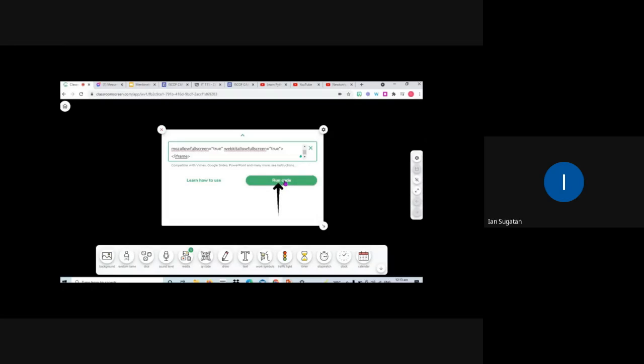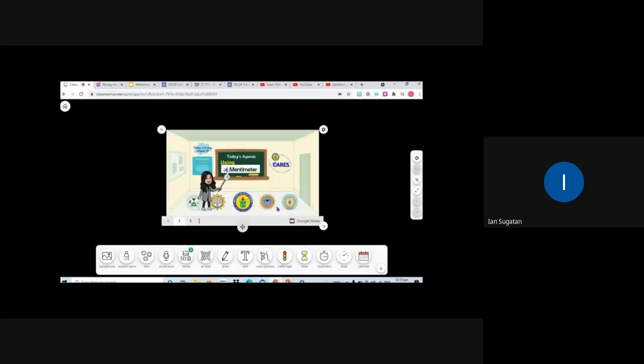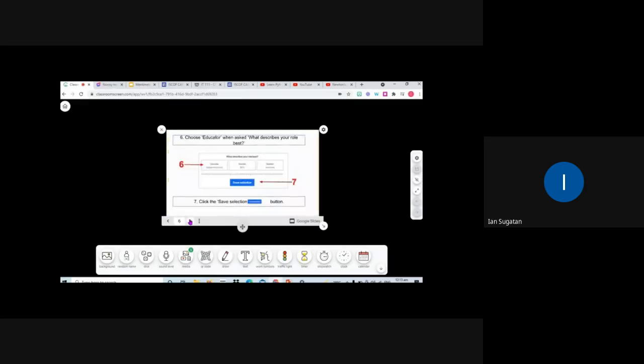And then click the Run code. You can now navigate your slides using the classroom screen. There you have it. That's how you use the embed tool.